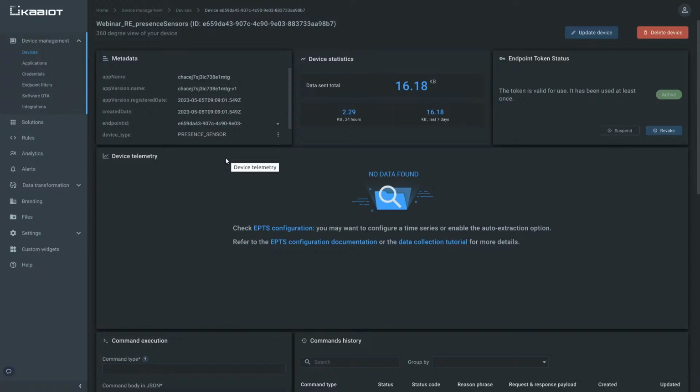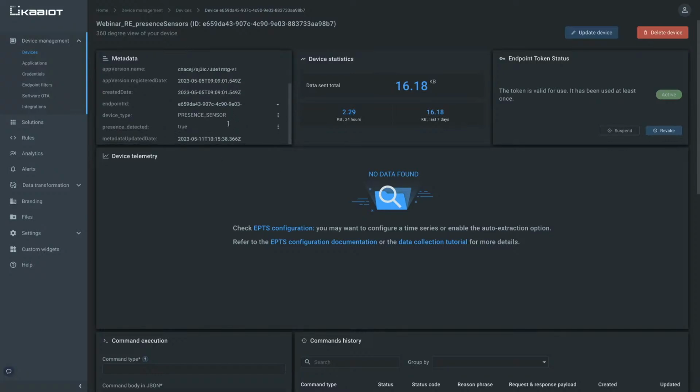What I would like to show you here is the presence detected metadata attribute, which indicates the current state of the sensor. You can see that it's set to true, meaning that there is someone currently at the office. I want you to remember this attribute because we will use it as we set up automation rules. We will also use the endpoint ID for this device to set up automation specifically for it.